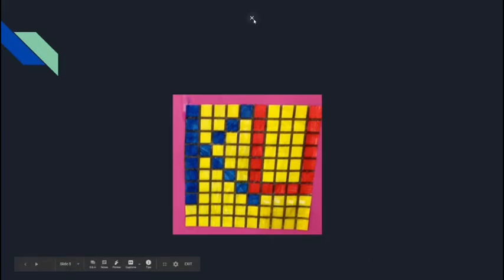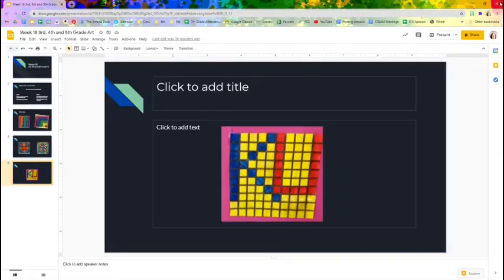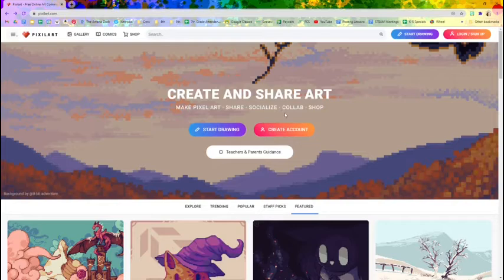Now, for the people who may not be able to print, I told you there was a website that you can use, and it's called Pixel Art. And I will, again, link this on your Google or your Seesaw. It's not terribly difficult to use, but you might need some help from an adult, but you might also be able to figure it out.